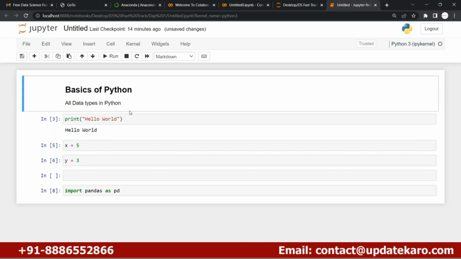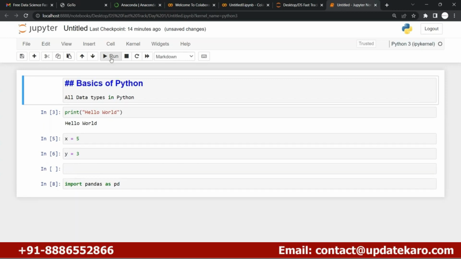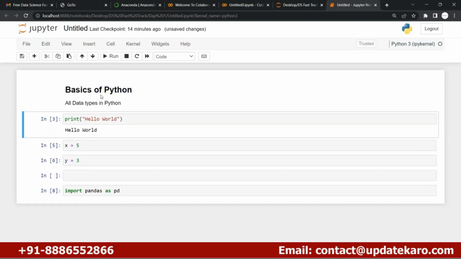Like, I created this Basics of Python. This is nothing but a markdown cell. Now I just want to change this markdown cell into a coding cell. So what I can do is just use the Y button. Just press Y, and you will see that Jupyter Notebook automatically converts your cell into a coding cell. If you want to convert this coding cell back into a markdown cell, you can use M. See, and you can simply run this and you can see that this is a markdown cell.